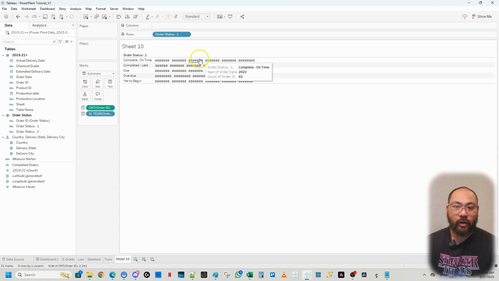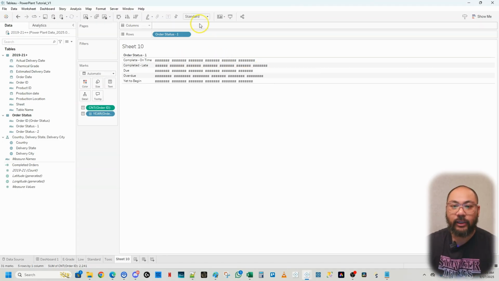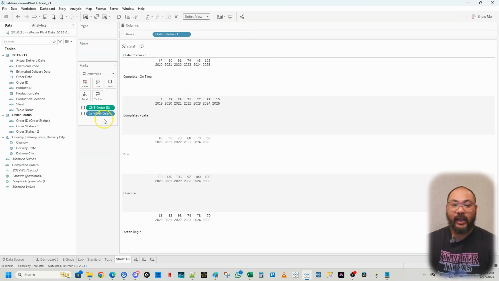All right. Don't worry when you get these hashtags. All that means is it doesn't fit in the particular view. So the way to fix this is if you go up here and just switch this to entire view. So don't panic. It's okay. It's going to be okay. Entire view. And now what it's done is it's put the count on top of the year.